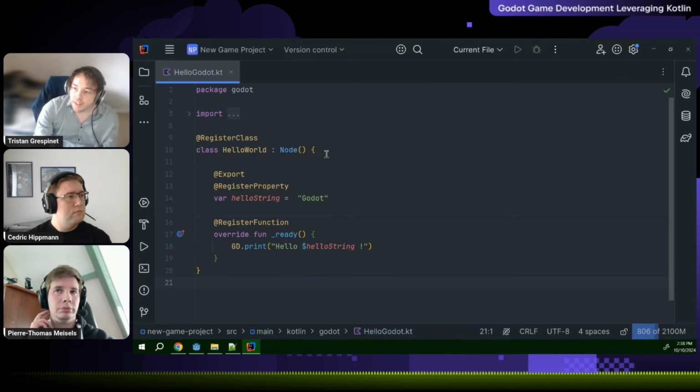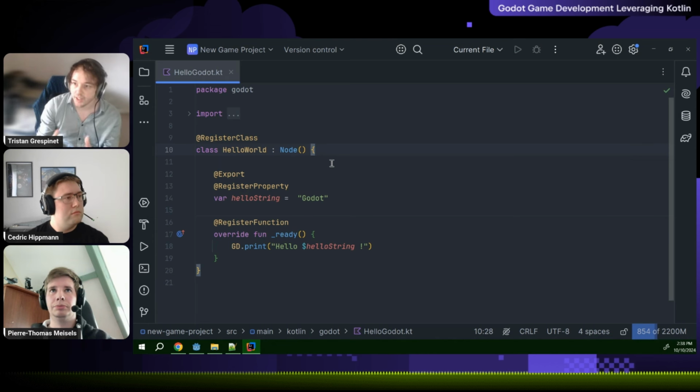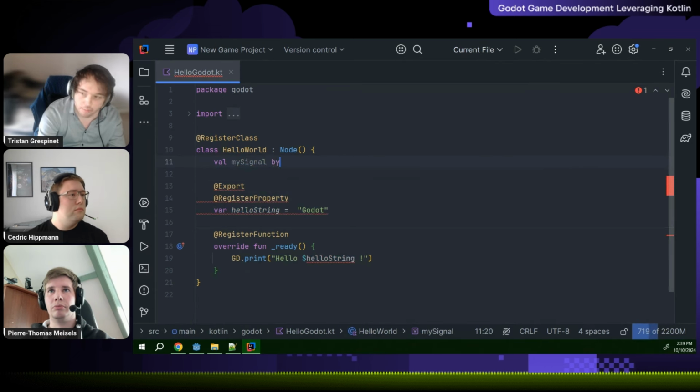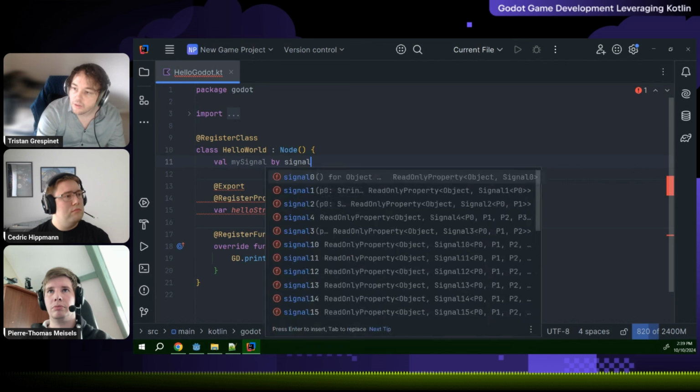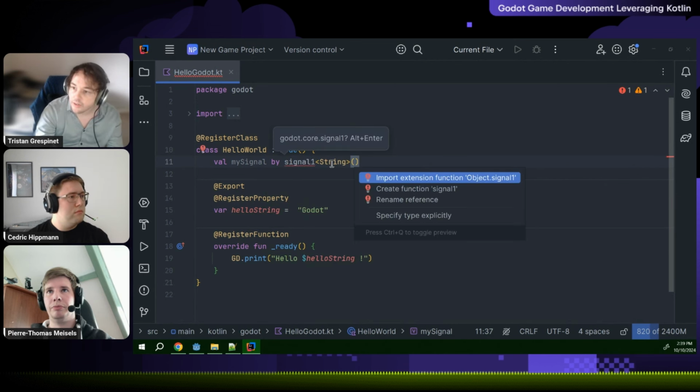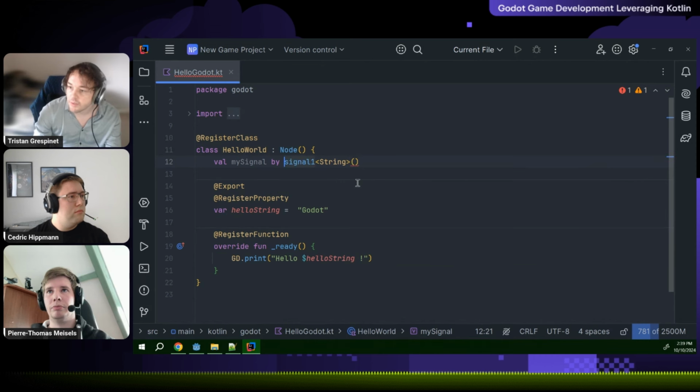And here in this script, we are missing one key function of Godot, which are signals. Signals are the way you can remove coupling in your code. So basically, it's a publish subscribe system. So let's try to use a signal here. So for that, you just create val max signal by signal one string. So here we are going to use a signal that emit a string, and you have to name it as well.